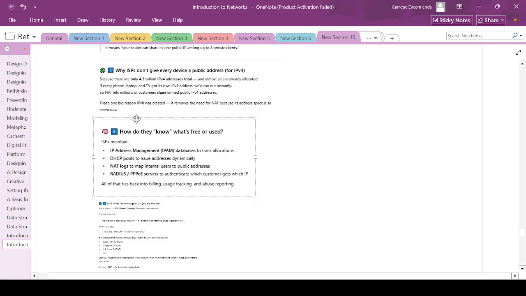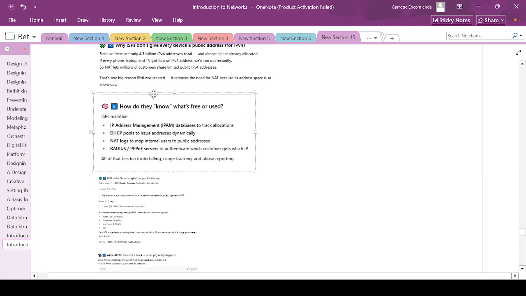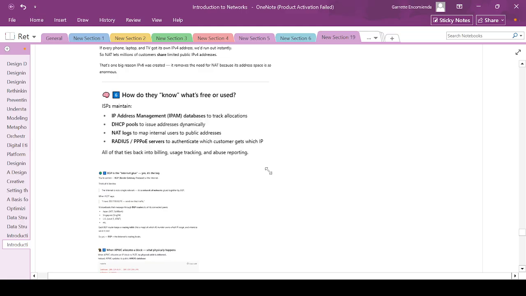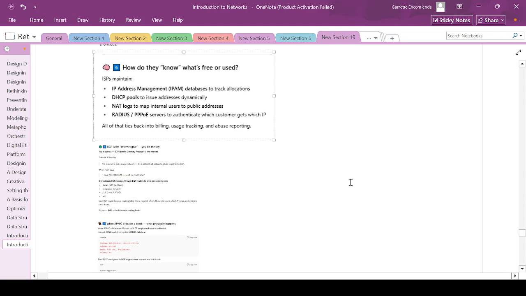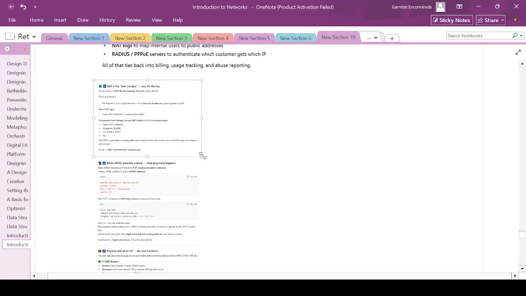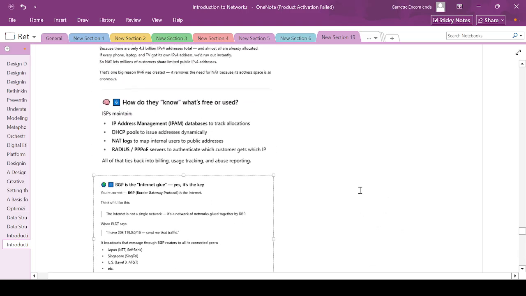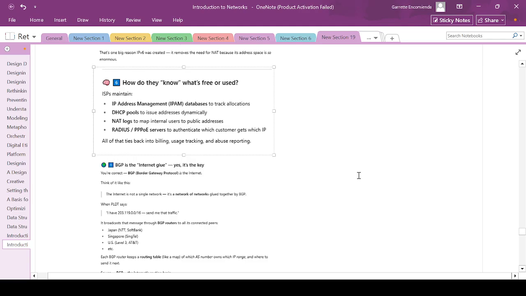So NAT lets millions of customers share a limited pool of public IPv4 addresses. That's one big reason IPv6 was created. It removes the need for NAT in the router, because its address space is so enormous. So how do they know what's free or used?